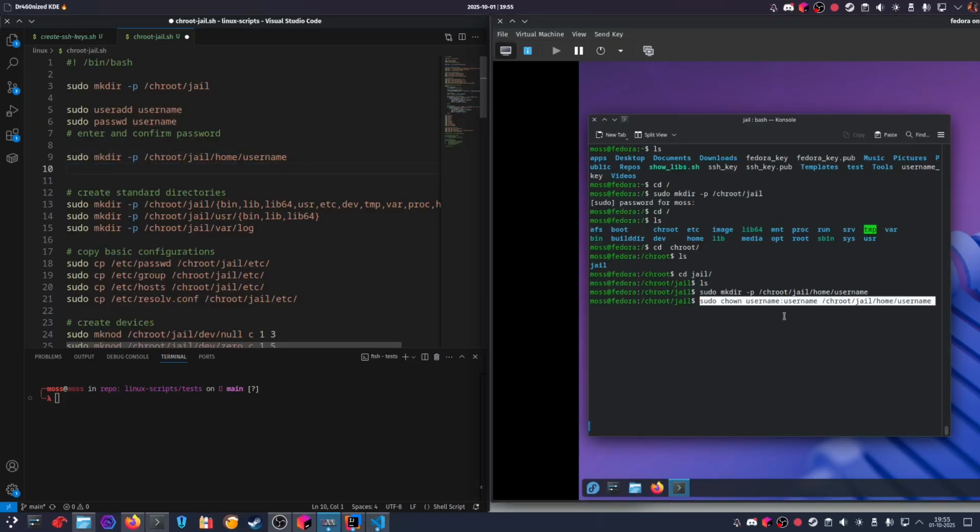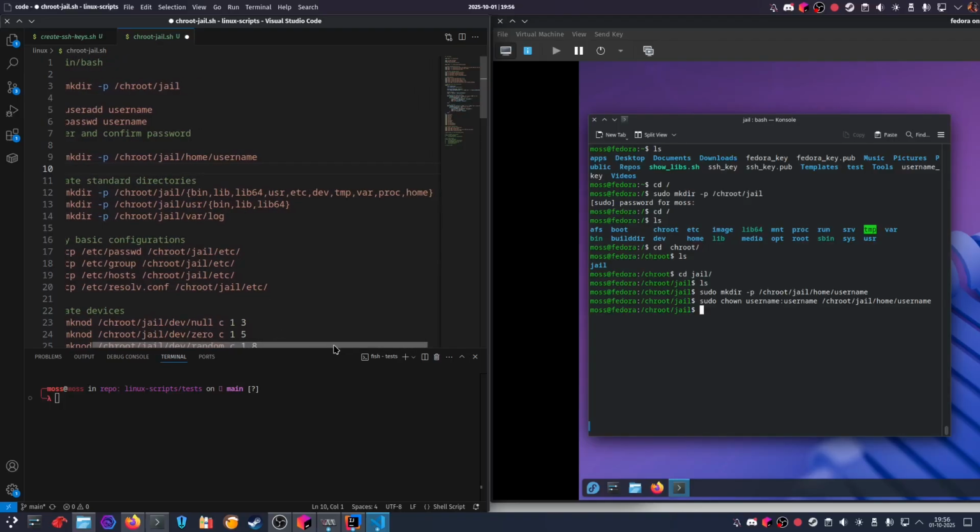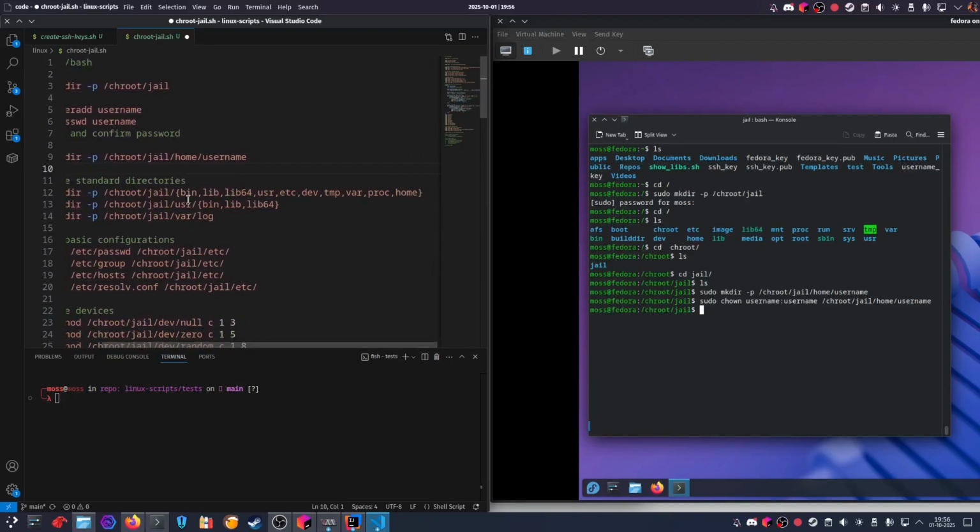And then I'm going to change the owner. So with the change owner command, I'm going to set that to username. This will be the actual username. Username is the actual username. I'm just going to use that. Right, and then there's a couple of things in here, so we can go through them.